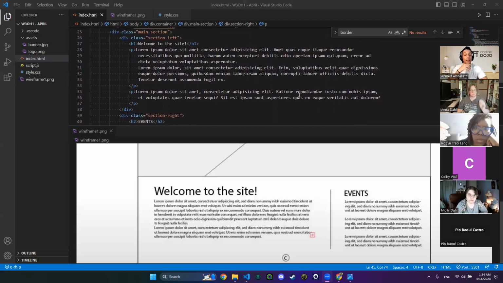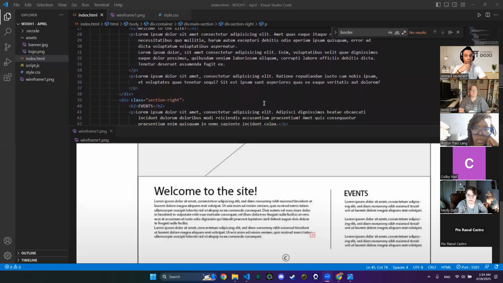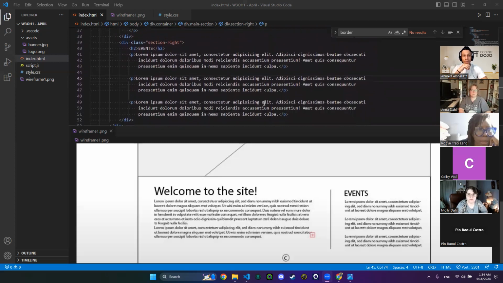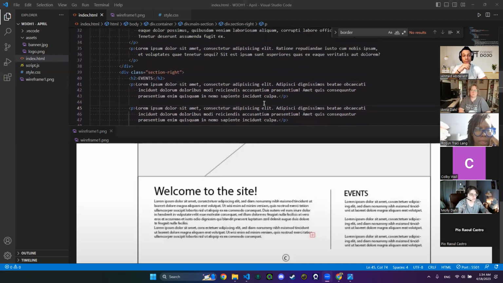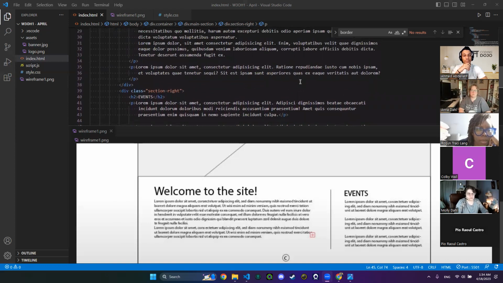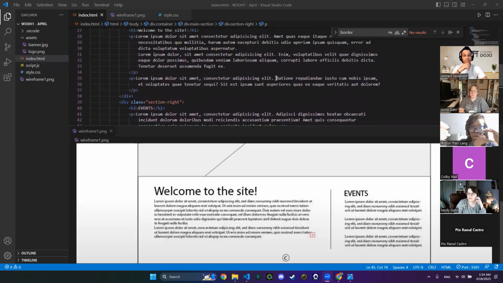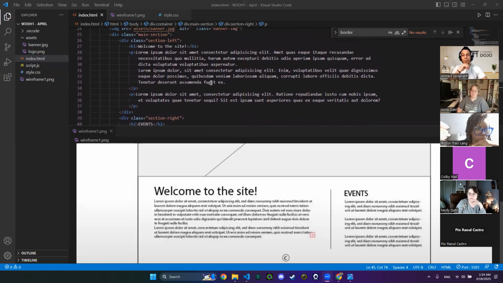Okay, so which class names are we going to select to apply display inline block to it? And what is display inline block doing? Can anyone help me? Changes things from being right underneath each other to being in the same line with each other. That's right. That's right. So we need to be giving section left and section right, both of them, display inline block.